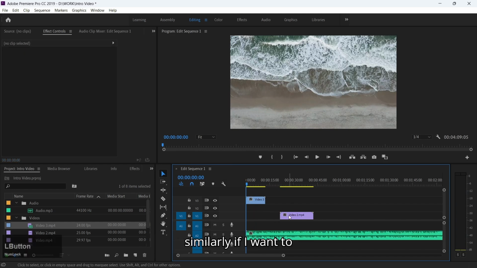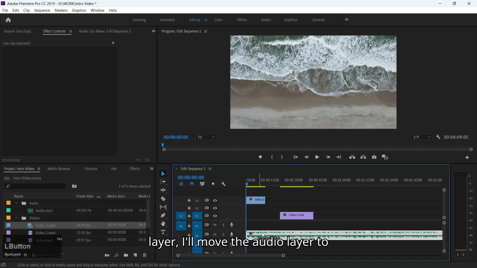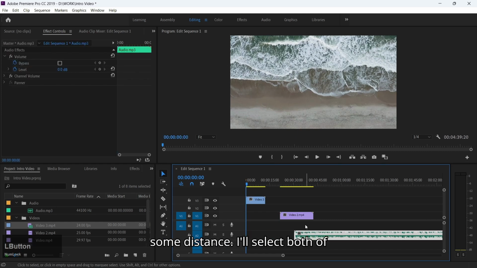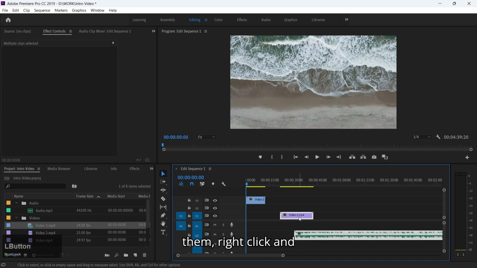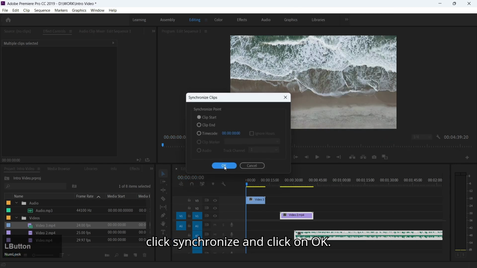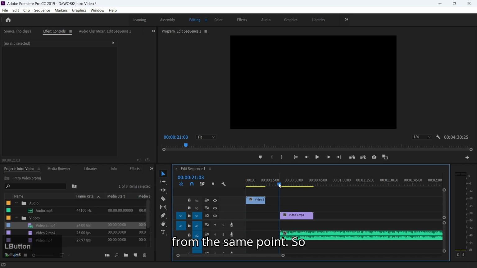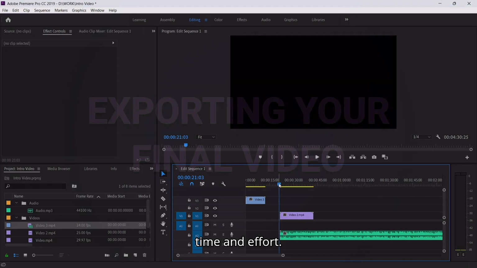Now similarly, if I want to sync the audio with the video 2 layer, I'll move the audio layer to some distance. I'll select both of them, right click, I'll click synchronize. I'll click on OK. As you can see, these both are starting from the same point. So Premiere Pro will automatically sync them based on audio waveform, saving you time and effort.